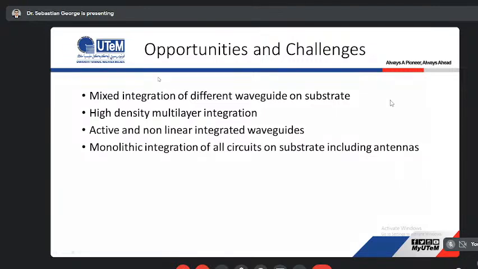This is the monolithic, like MMIC, monolithic integration of all the circuits onto the same substrate. And also we have active and non-linear circuits. Okay, we can also design active circuits. The examples that I showed you before are mostly on passive circuits only. But we can also think about active components to integrate using integrated waveguide. So high density multi-layer integration is also possible. By improving our fabrication technique, we can improve the multi-layers, and we can mix integration between different types of waveguide and so on.